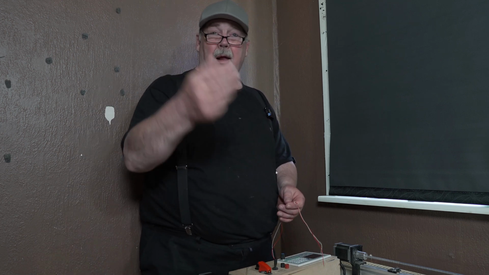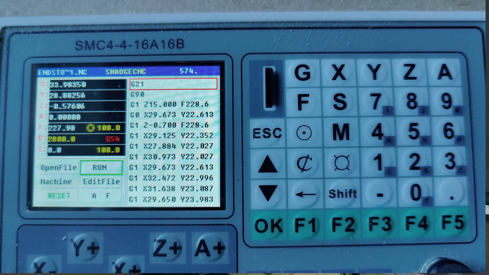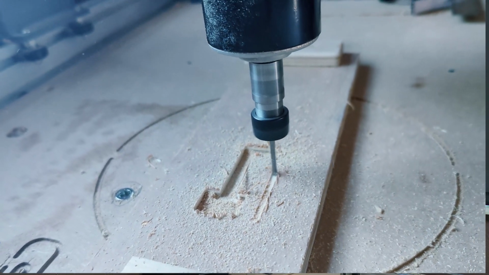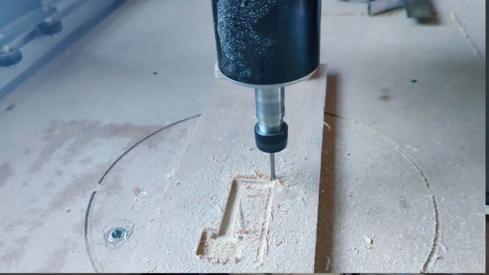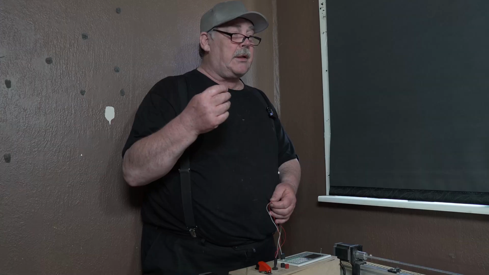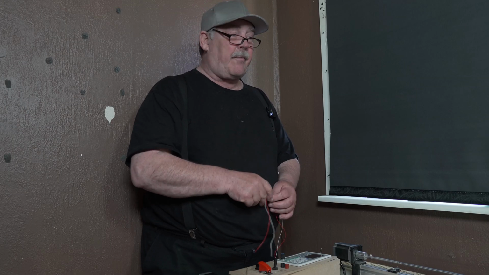Hi guys. Well, today I'm fiddling around here with my home-built CNC machine. It is a very simple build, but it works in fact better than expected. So I want to upgrade it now with some home switches and limit switches.